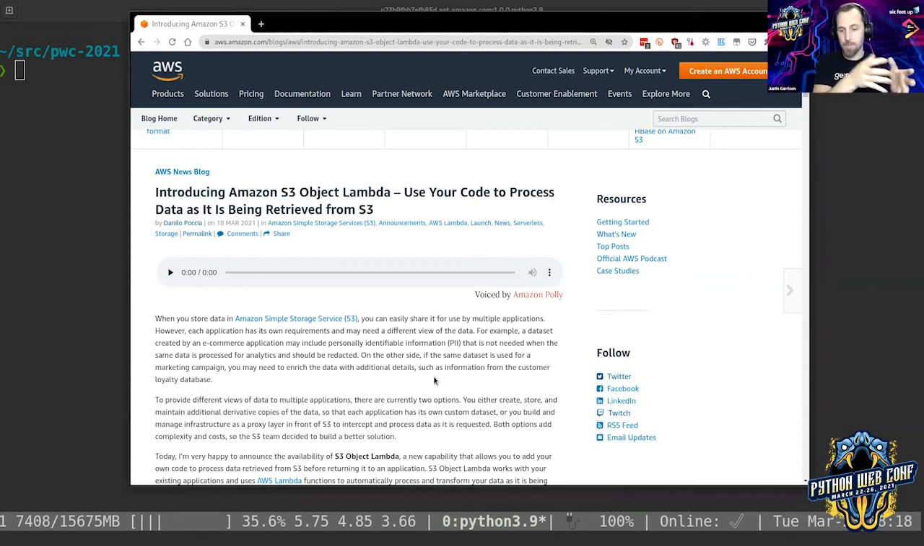This helps with that processing before I get it. Also, I can use the Lambda to enrich the data from multiple sources. I can do my PII at that level. I can translate, like I can change things as they come down to me.